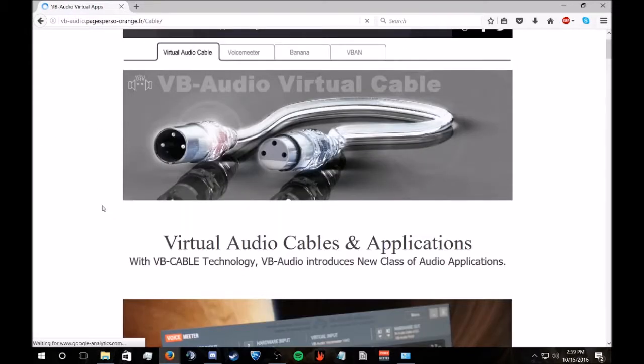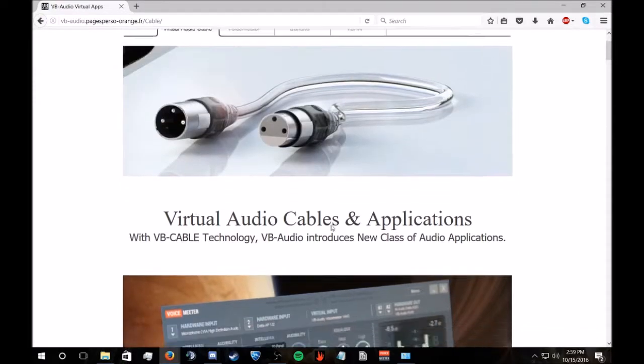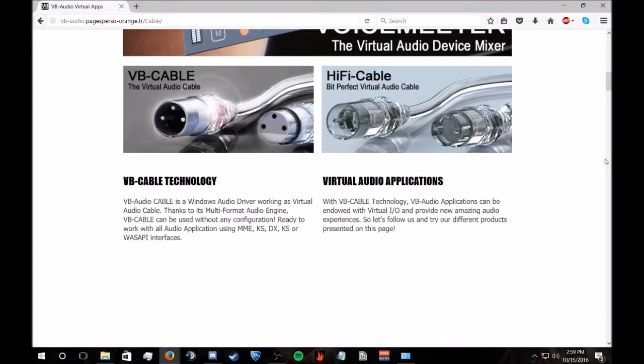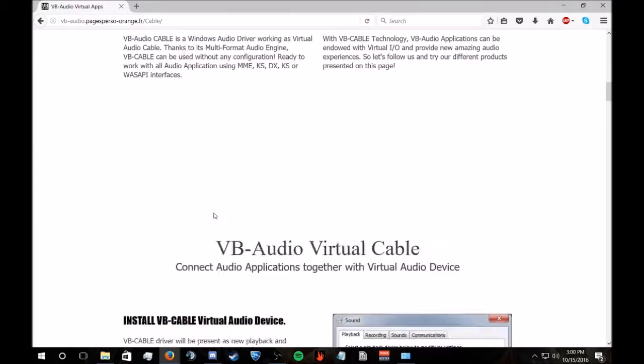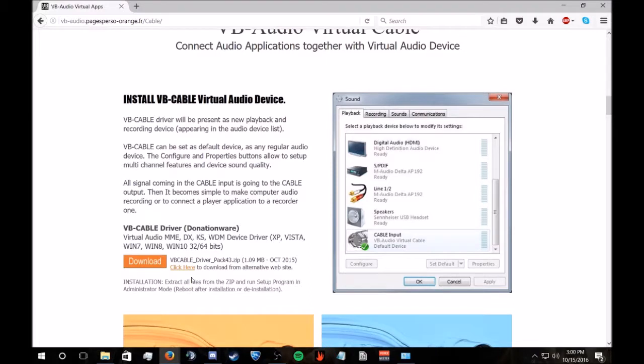Now, the software is actually donationware, so you can donate to them if you want. I think donations get you extra lines and stuff if you wanted to have multiple lines running for different things. But we're just going to stick with this one. What we're going to do here is scroll down to this right here, install VB Cable Virtual Audio Device. You're going to click download, okay?